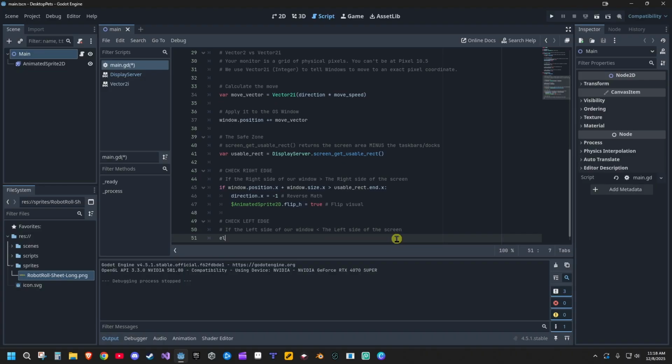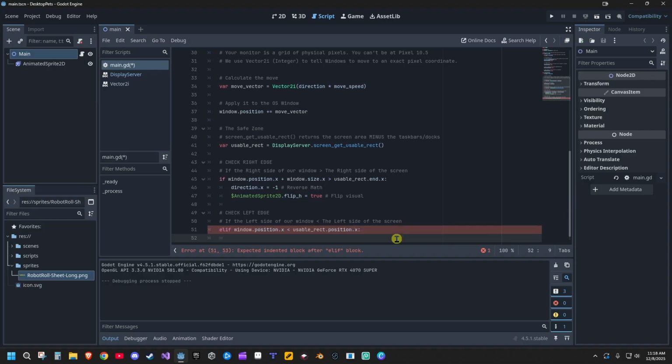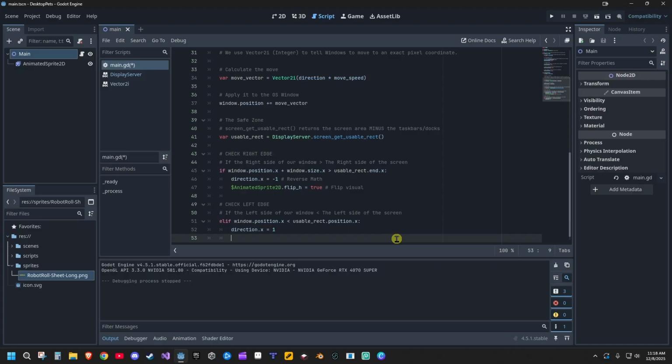Now we do if, then we can do elif. So basically an if else. Elif window.position.x is less than our usable_rect.position.x, and we are going to flip again. Dot x equals 1. So reverse math. And then we need to get our sprite. So animated sprite, flip_h again, equals false. So we'll set it back to its default position.